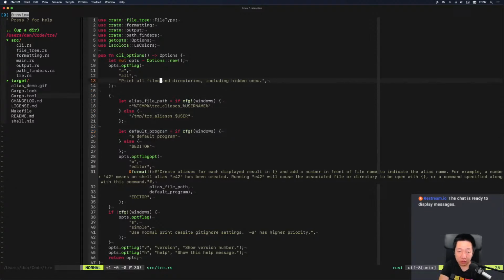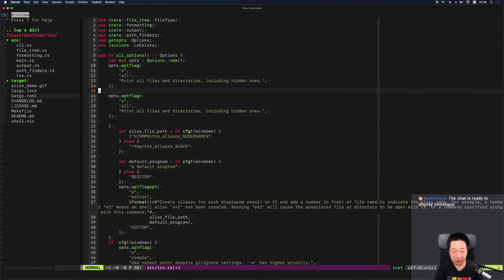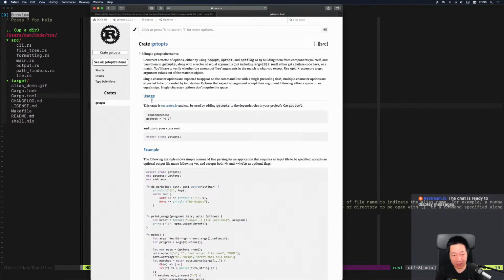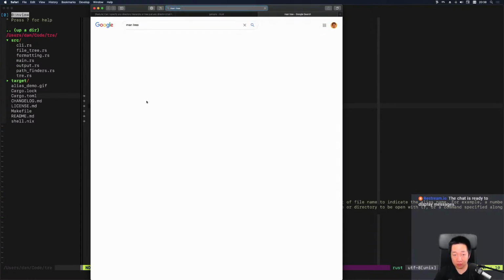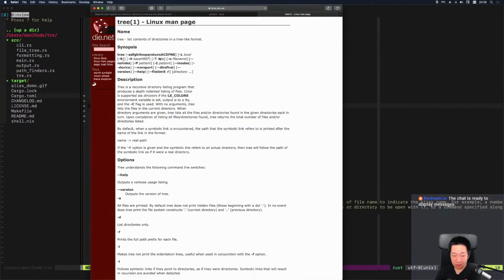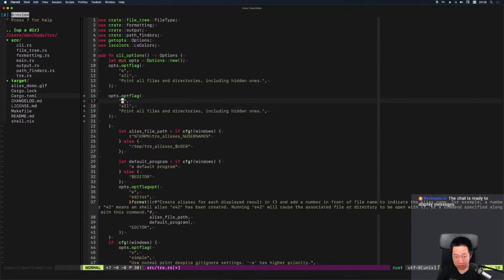Okay, so what do we want to call this new thing, right? This is where we design our interface. We call it D. Actually, I wonder what tree does. Maybe we can just follow their example. -D, yes. Okay, so D, let's call it directories. Okay, that's fine.